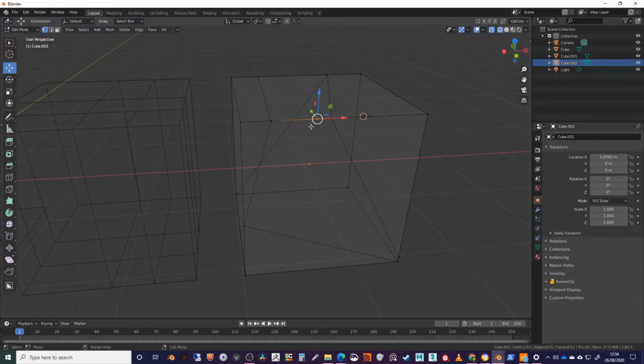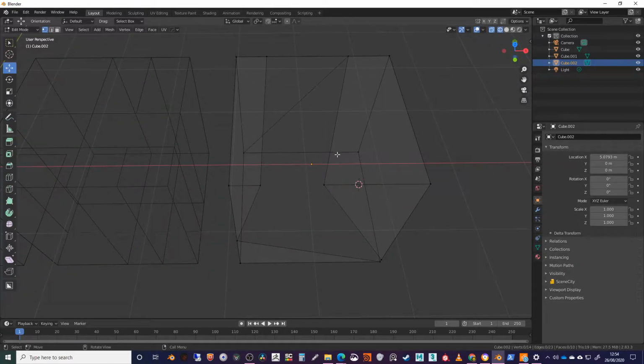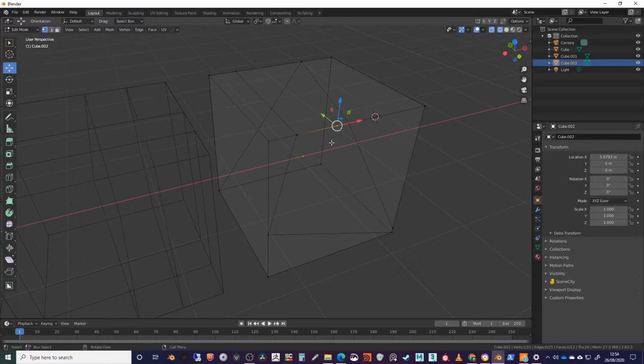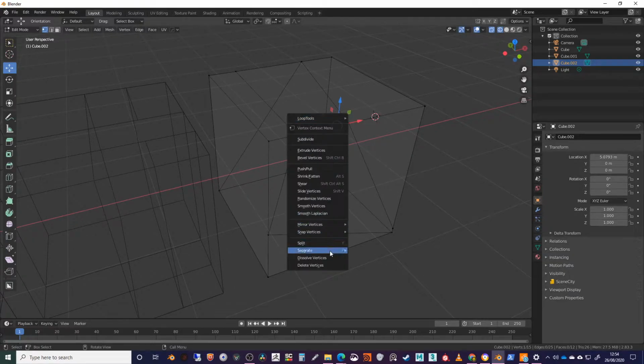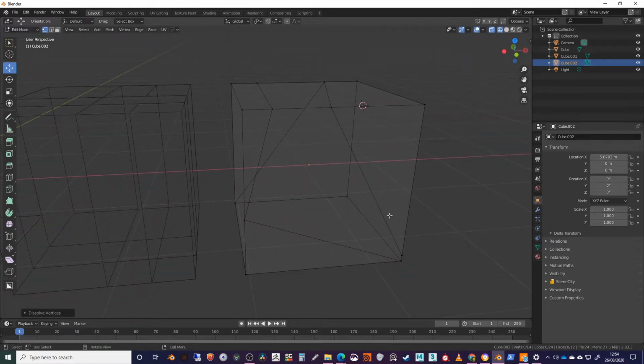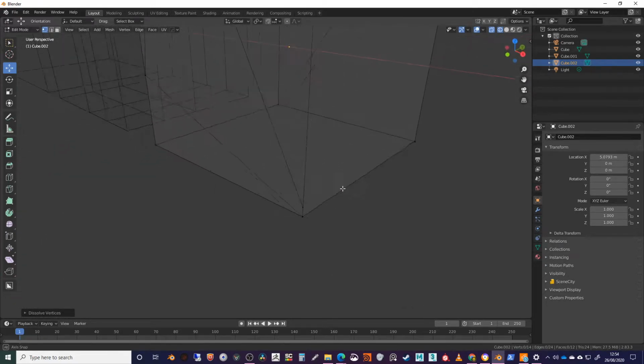So if we hit the Delete key and delete the vertex, this is where we start to get problems, because we're actually deleting the whole connected face system. So what we want to do is actually right mouse click and dissolve the vertex. That's how we would remove the vertex without actually causing any damage.